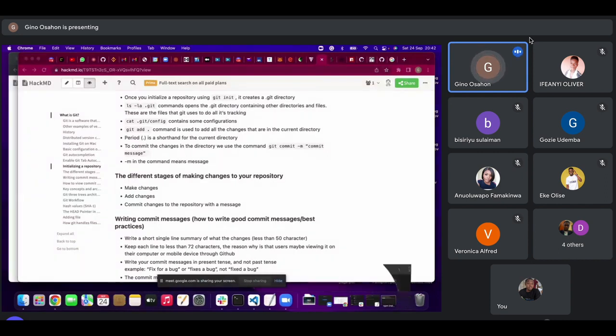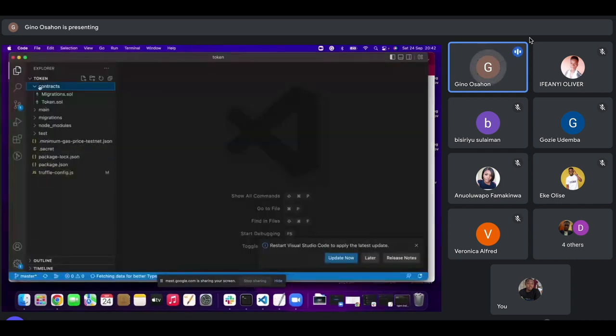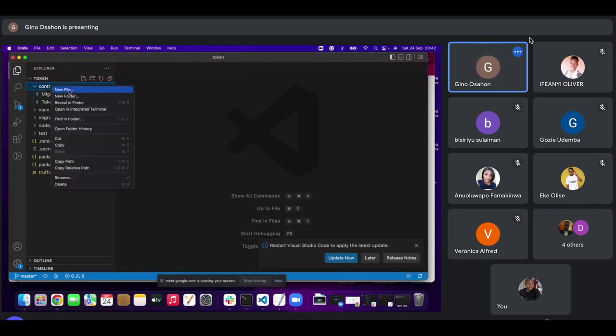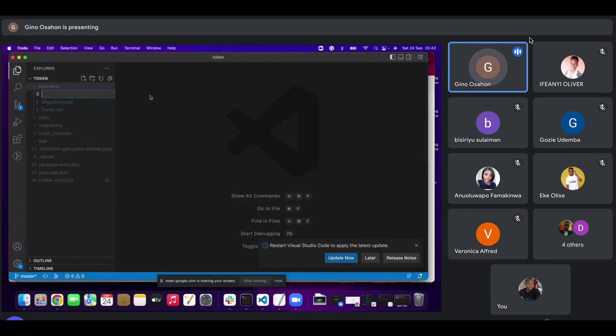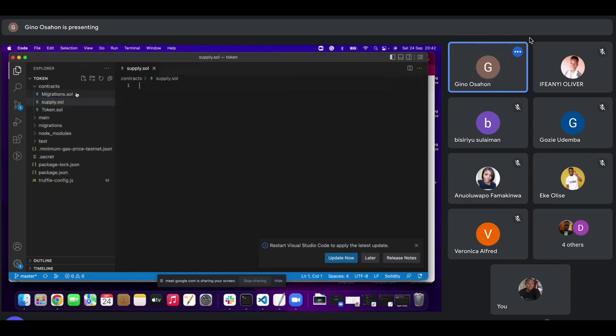Let's say for example, there's a project and I want to make a modification now. So let me create a new file. Let's create a new file called supply. Supply.sol. So this is a new project. Let me just add some stuff.